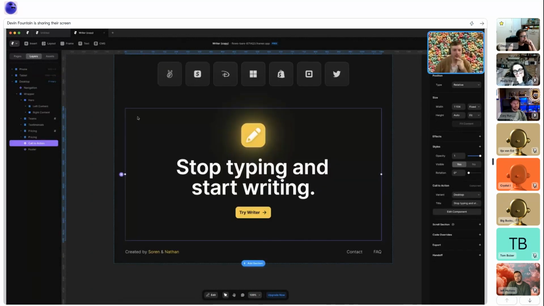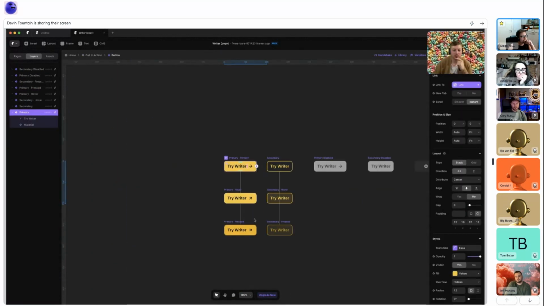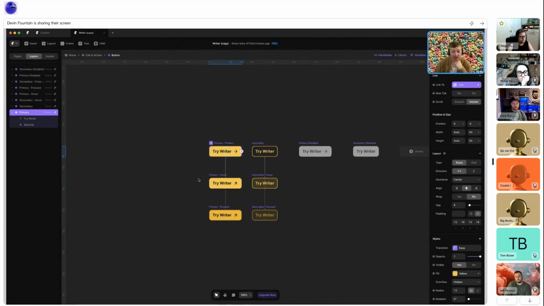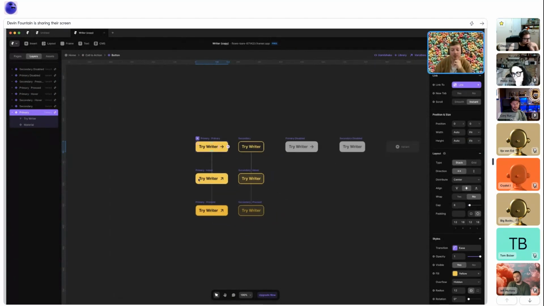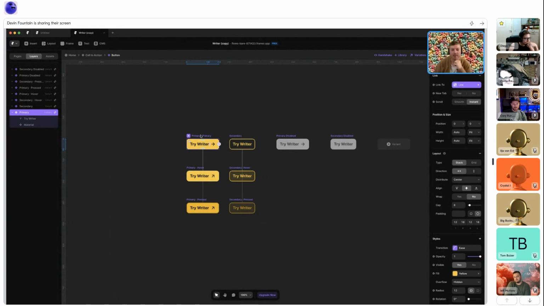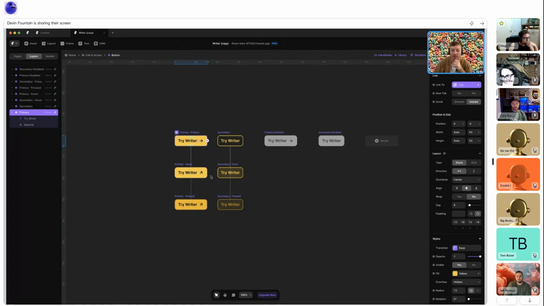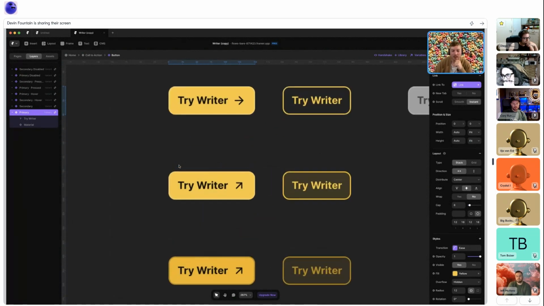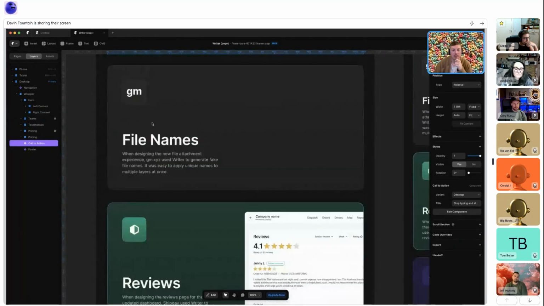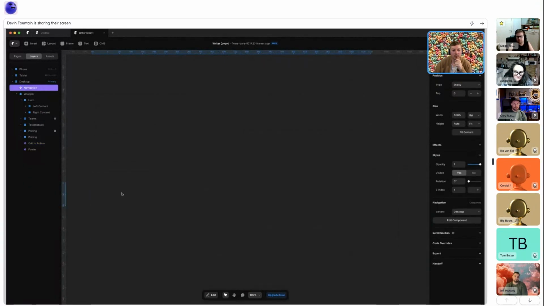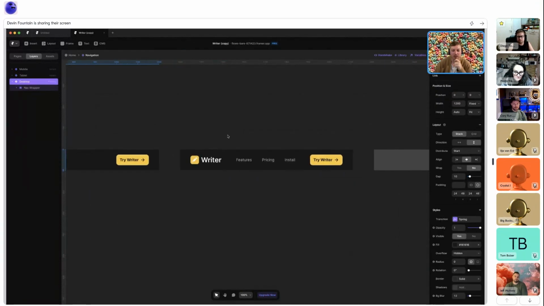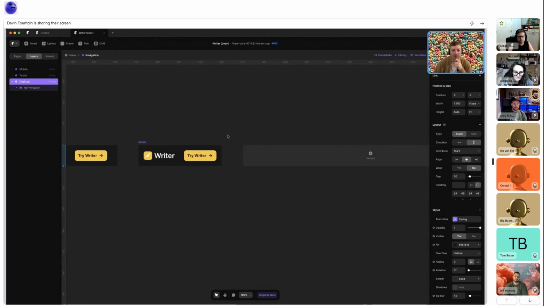And then for the button, components can be nested. So I've got a component within the component, the button inside of the CTA. I've got primary, secondary, primary disabled, and secondary disabled. And you can choose to have hover states on those or not. And I've got some features where the arrow rotates a little bit. And then I've got a little navigation feature here as well. So this one breaks down for desktop, tablet, and mobile.